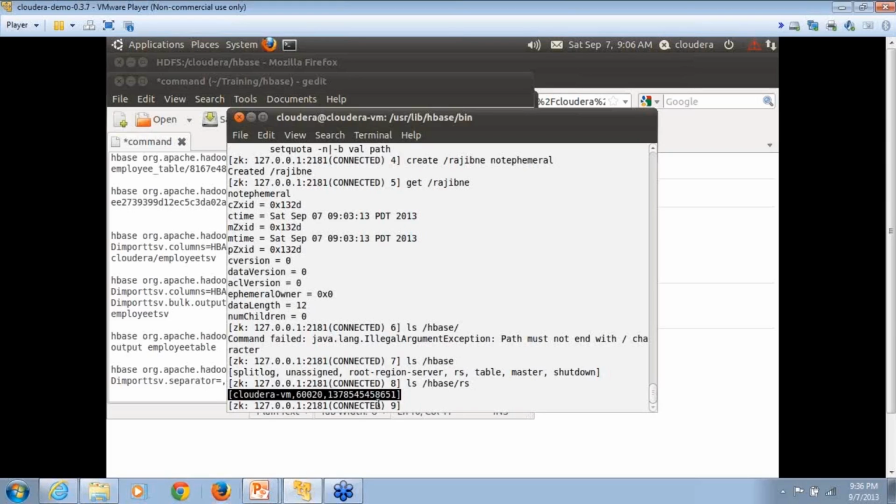If the region server goes down, this node will also be deleted. So as soon as that gets deleted and the HMaster does not find this ZNode, HMaster knows that okay, this region server is no longer active. Then it does all those balancing.